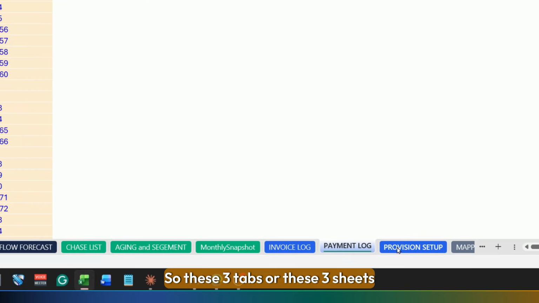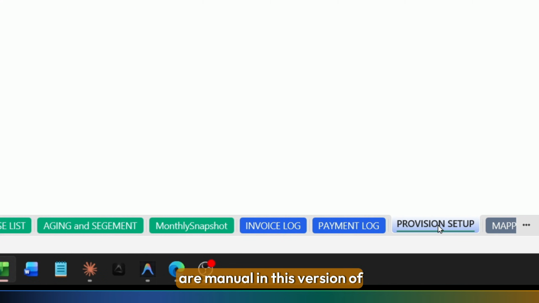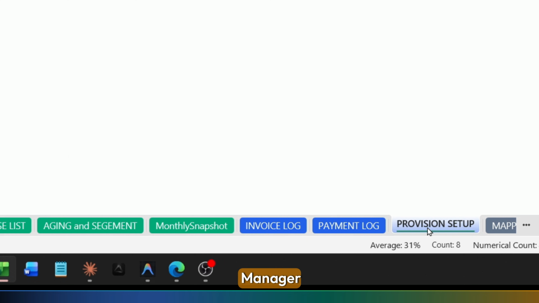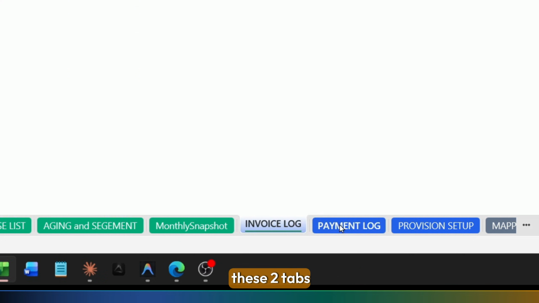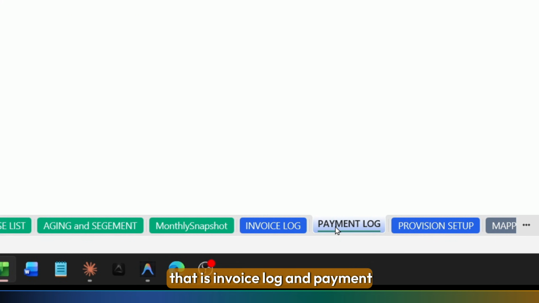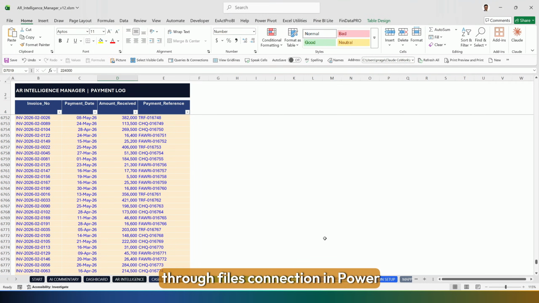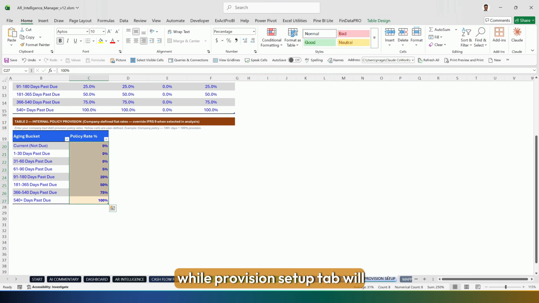So these 3 tabs or these 3 sheets are manual in this version of the accounts receivable intelligence manager. While in the Power Query version, these 2 tabs, that is invoice log and payment log, would be external files connected through files connection in Power Query, while the provision setup tab will remain the same in both versions.